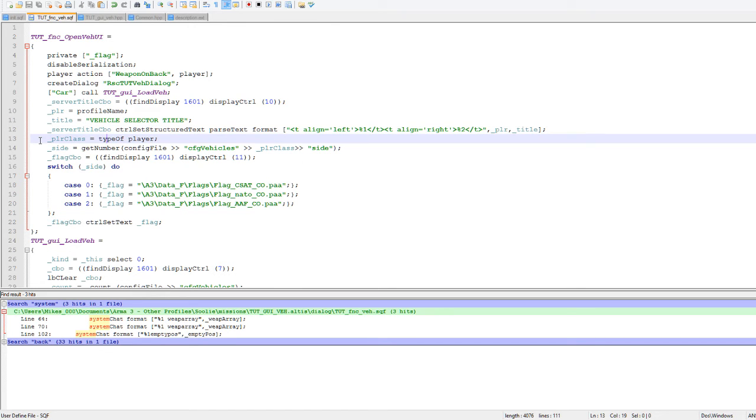Now, player class is the type of player, that's just the class name of the unit. And then we're going into the config with that player class and getting the number for the side. This is just a different way of finding out what side the player is. Each unit class name, like B soldier or whatever, will have this number, and as you see here, in the case of 0, it's CSAT, or I'm sorry, OPFOR. And then case 1 is BLUFOR, and case 2 is independent. So here I'm telling it that depending on what side it is, this is the flag that will be shown for that side. Here you see we have flag CBO.